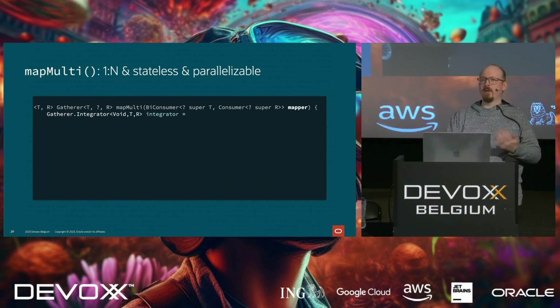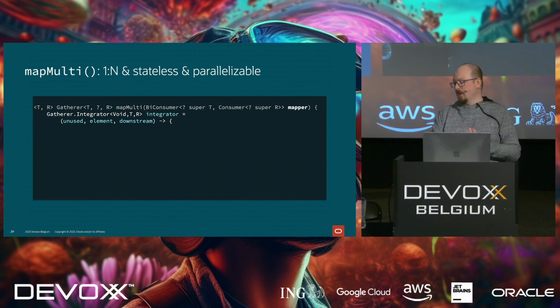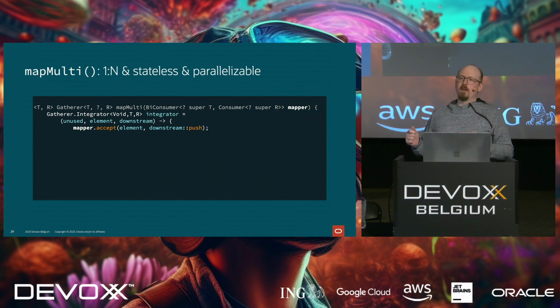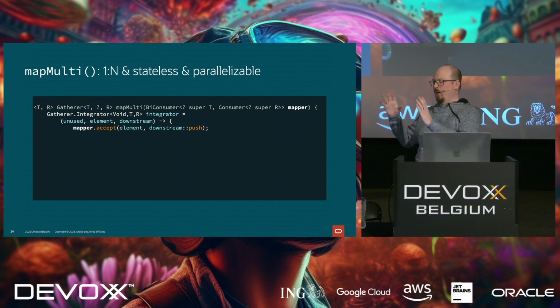So how would we implement that? Well, we need an integrator, of course. We need to do something with each element. Same as before, we're stateless. We're going from T to R, so we have the same signature as before. And the difference here is that since we have a BiConsumer rather than a function, we're applying the element, so the next element, and our consumer is actually pushing to the downstream.